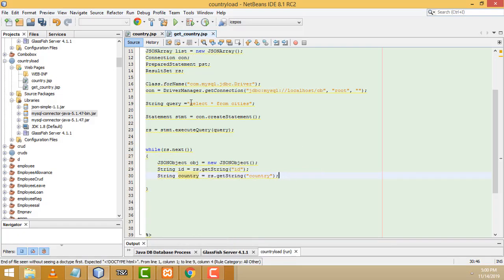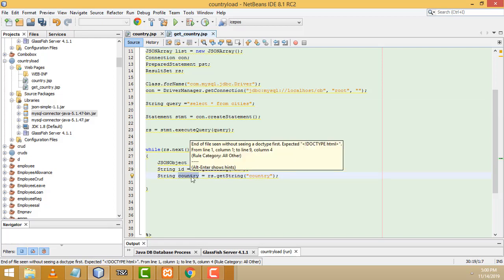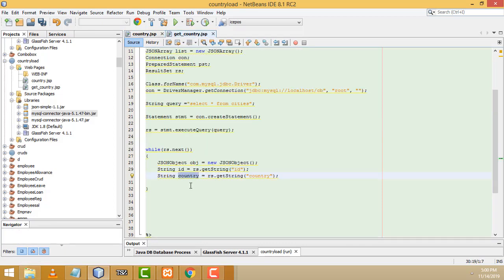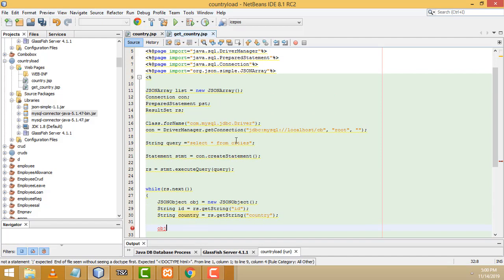Here we load the cities, and here we loop it. These two, whatever countries are available, are loaded and put into this variable. All the countries are loaded and put into this variable. This variable is sent to the country.jsp page and loaded into the combo box. So how to load it in JSP: you have to create this object.